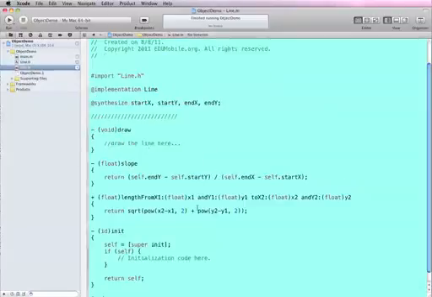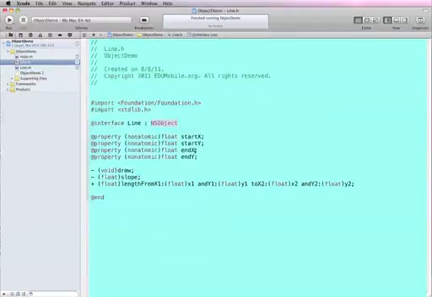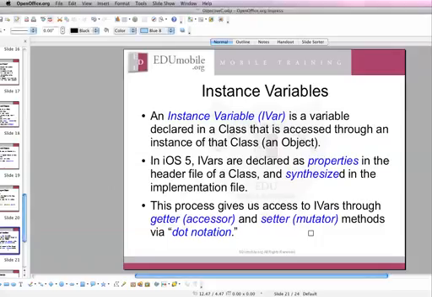We don't see those methods. We don't see set start x and set start y and get and all of that. We don't see them because synthesize and property does that magic for us. It creates those methods. And then the dot notation we get from property and synthesize, and it's very nice.